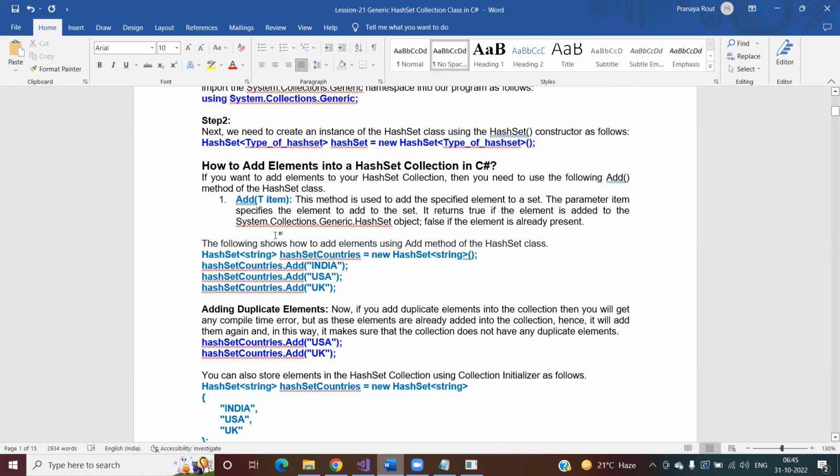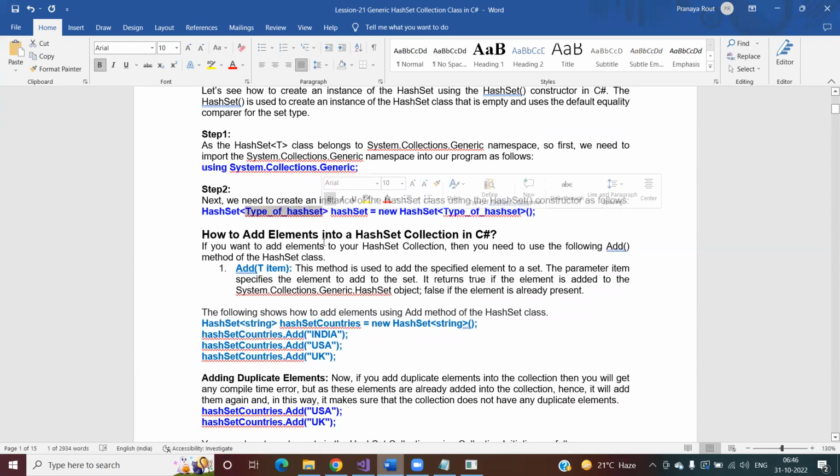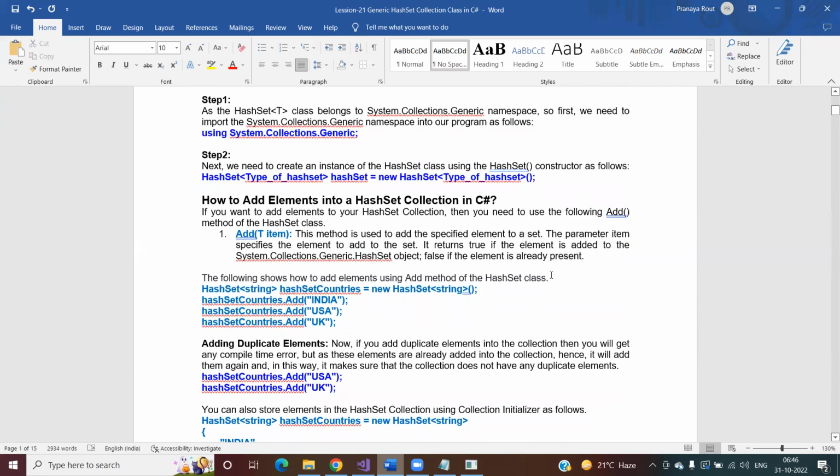Add method means what? If you want to add an element to the collection, here a T type of element. What is T? You have to define that here. Whatever type you have defined, that type of element you can add into the collection by using the Add method. And in this case, it returns true if the element is added and false if the element is already present. So what does it mean? While you are calling the Add method, it is not guaranteed that the element is going to be added. If the element is added, it will return true. If the element is already present in the collection, it will not add it again, and in that case it is going to return false.